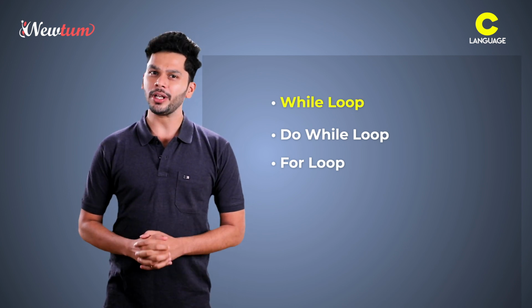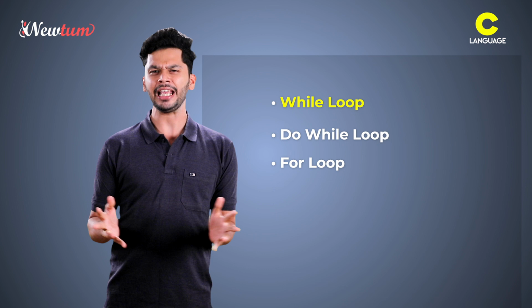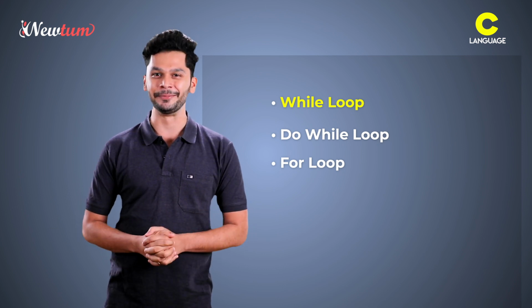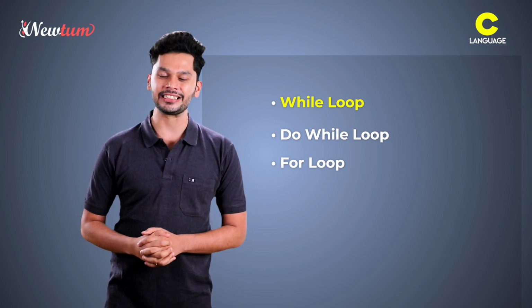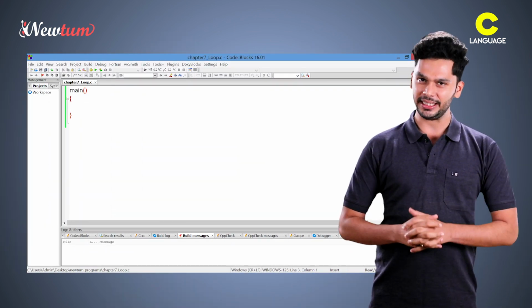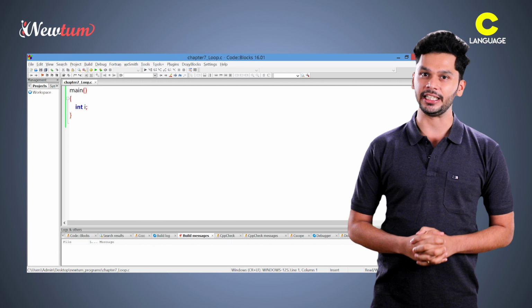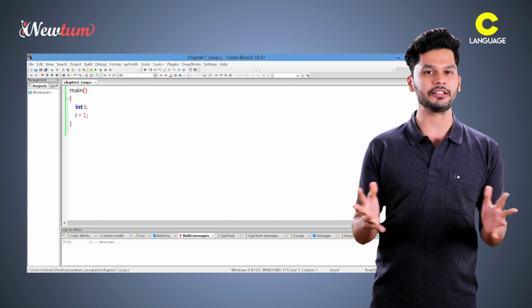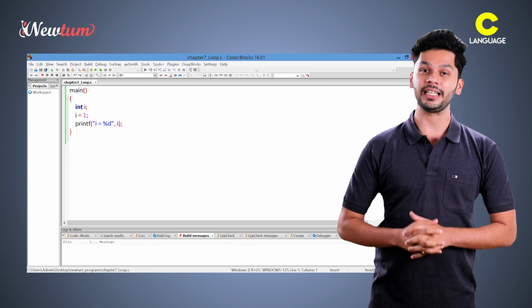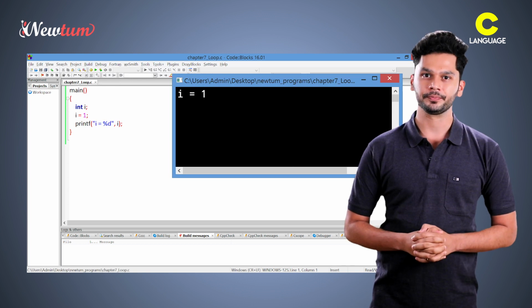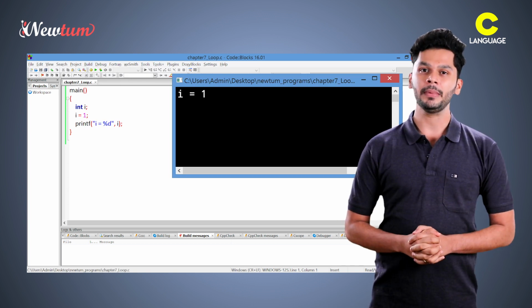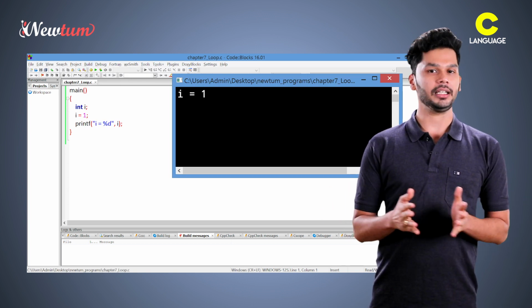So, if you want to write a simple program in C, like printing a variable, it's pretty simple. We have done this in the last chapters many times, right? What you will do is you will create a main statement, you will initialize the variable. Let's say it's I equal to 1. You will use printf statement to display the value. So, this is the program. Its output will be I equal to 1.